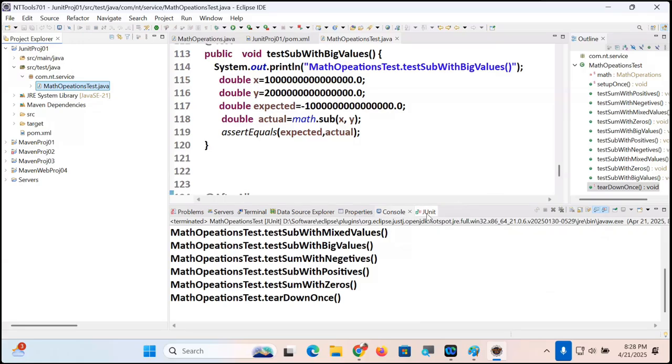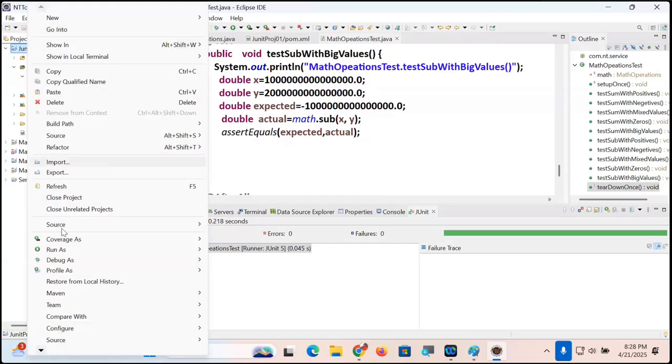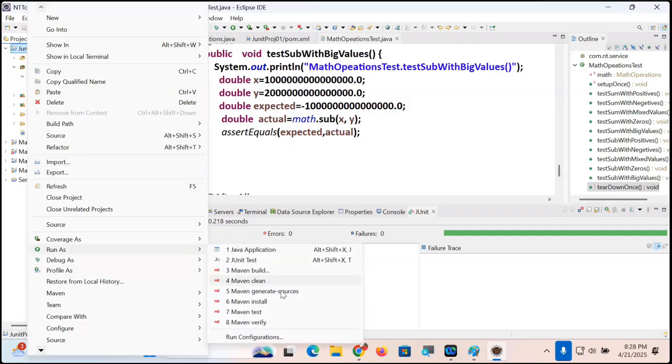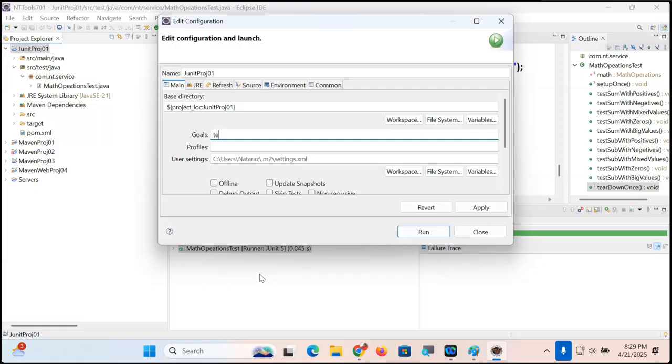What's the beauty of it? You have given this code to some TL through the Git repo. You want to run the test. Again, all you need to do is run as JUnit, right? You need not write everything manually. Remember, the report also comes automatically if you use Maven commands. Run as, build dot dot, test, and then Surefire report.